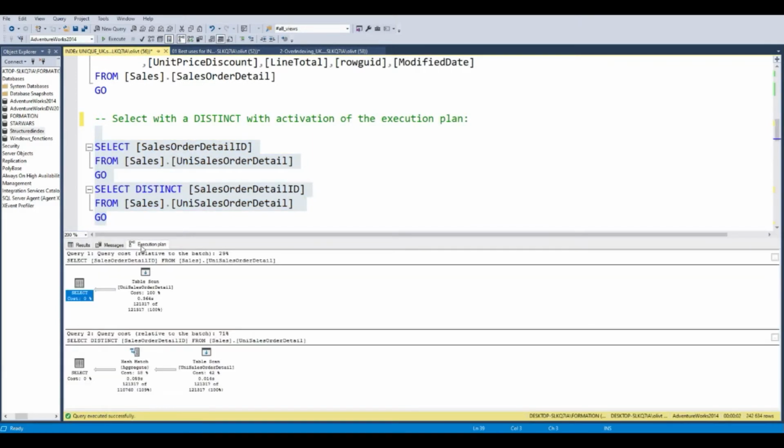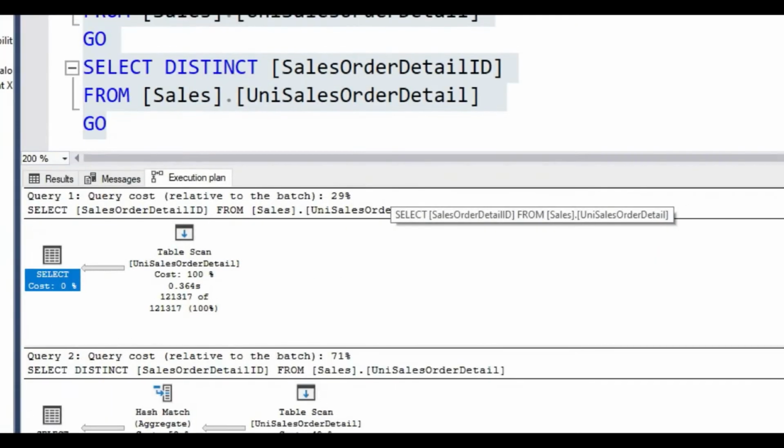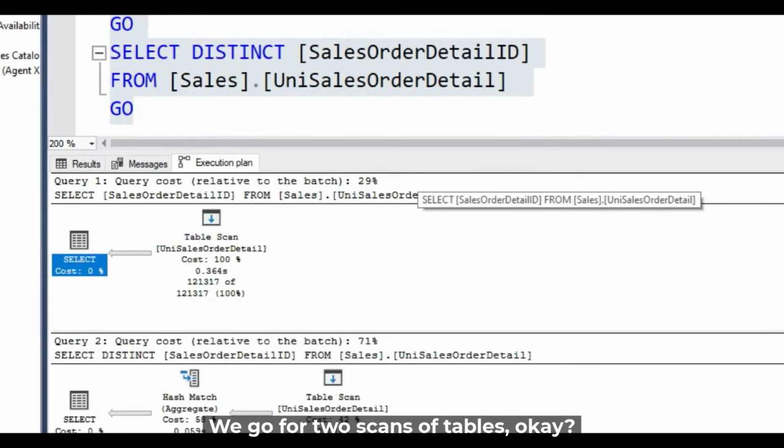So we go for 2 scans of table. Okay, table scan and table scan. There is no index.